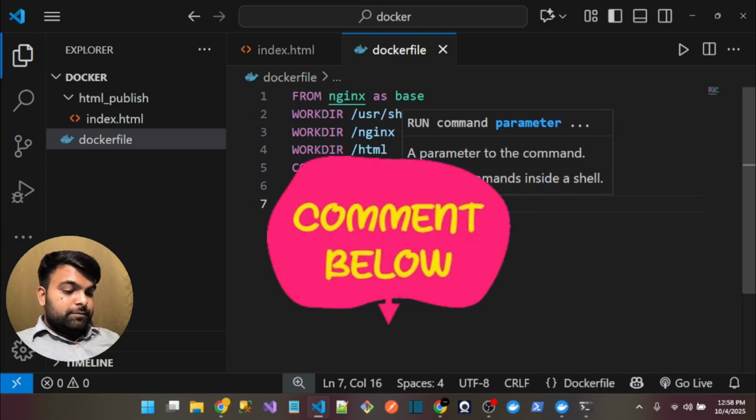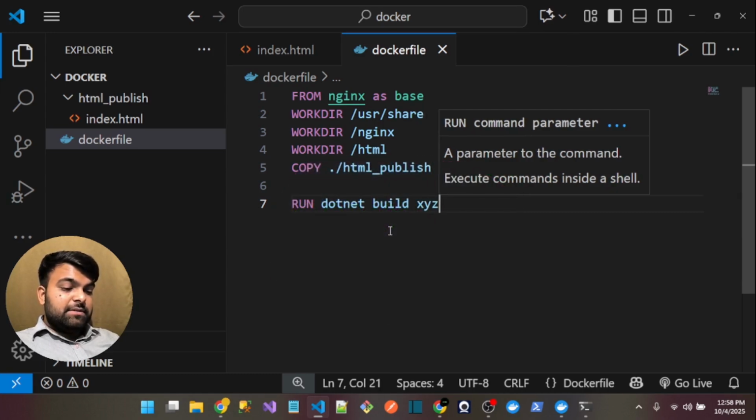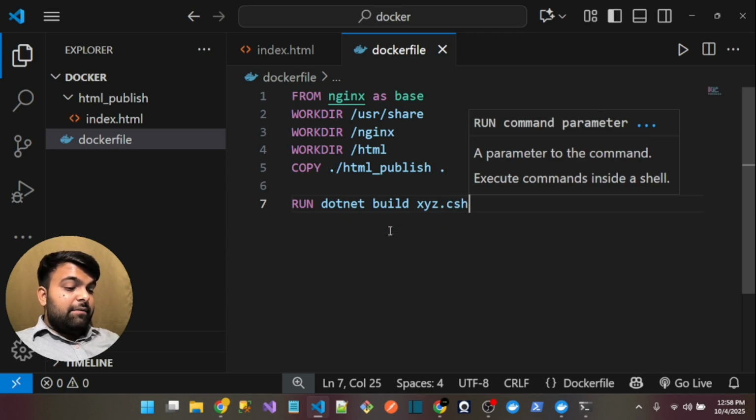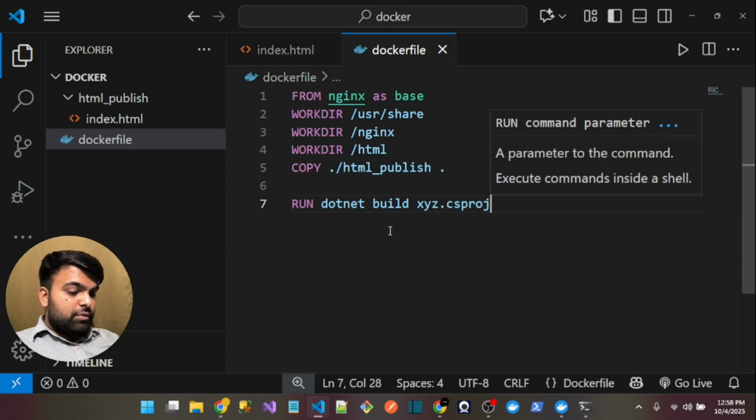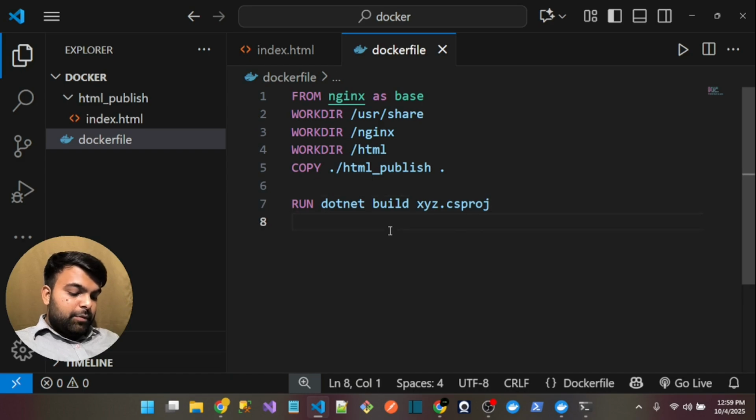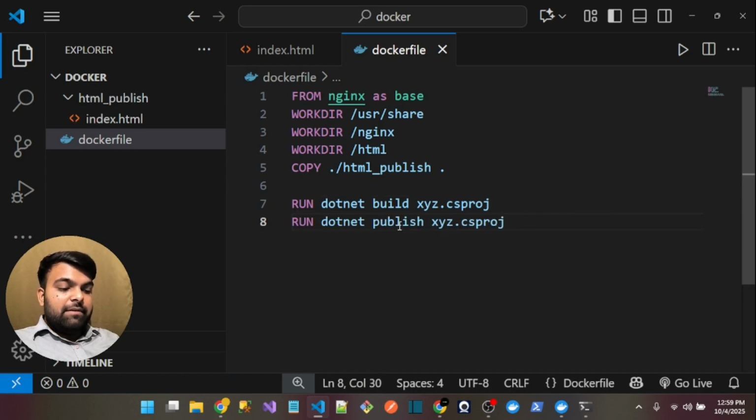Just use dotnet build. Then, suppose my application name is XYZ, I will use XYZ.csproj. This command I will use to create the build. And suppose I want to publish my application, I will use dotnet publish, then XYZ.csproj. These kinds of things we will discuss in the next part, so don't take any tension. Here my purpose is to tell you all the basic statements available in the Dockerfile.